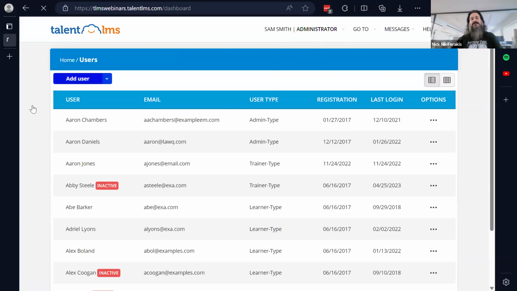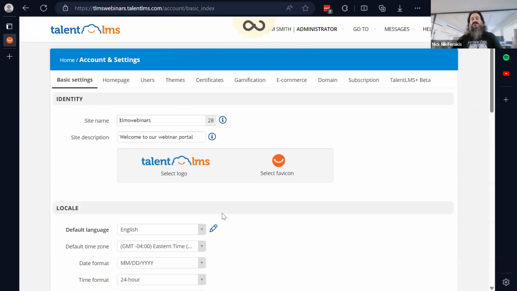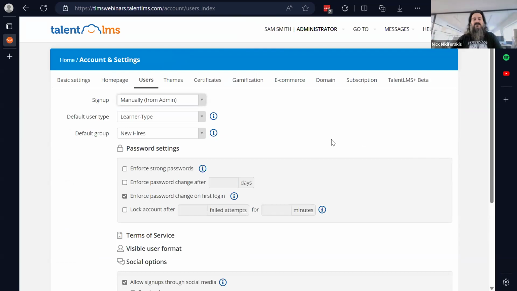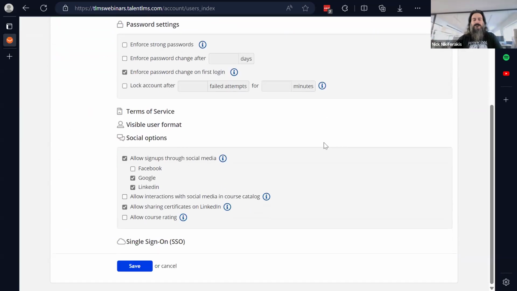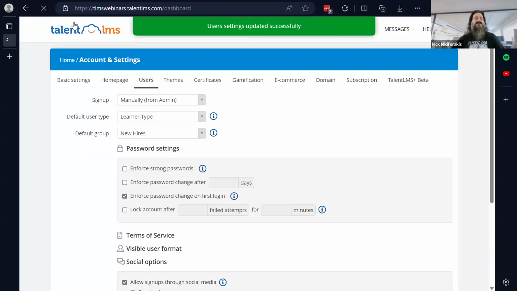As the admin, I'll go home in my account and settings. And now in my account and settings, I look on the users tab. And if I scroll down, social options, allow sharing certificates on LinkedIn. If this is not checked, actually, this is checked right now, so Armin can do that. Let me uncheck and save it there. And now this is saved.